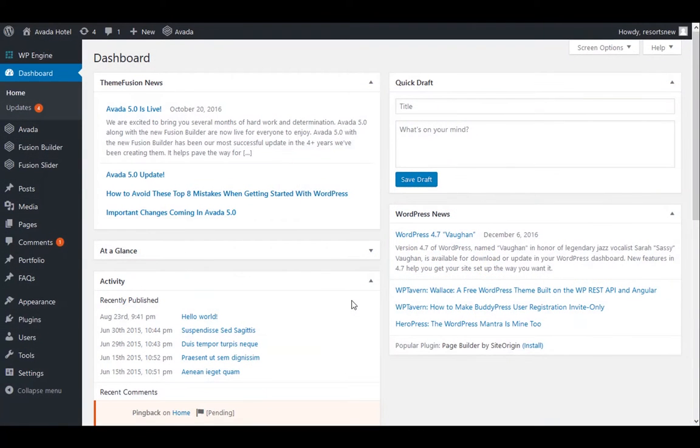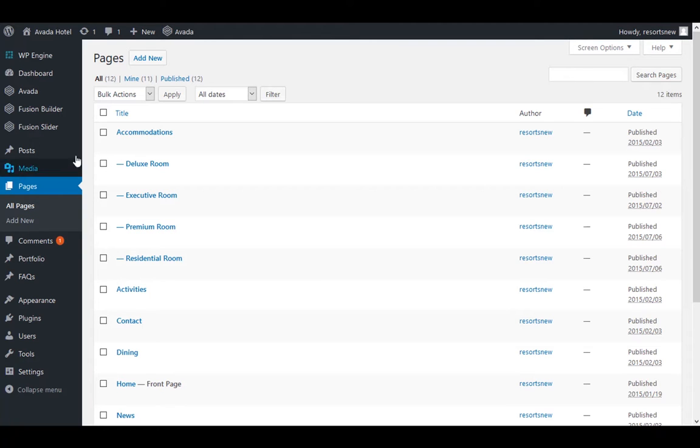Once you are logged in, you will be brought to the dashboard. This sidebar is your main go-to navigation. To add or edit a page from the back end, click on Pages. Here is a list of all the pages that make up your entire site. Click on a page name to edit it, or click on the Add New button to create a new page. You can also search for a page by using a keyword.